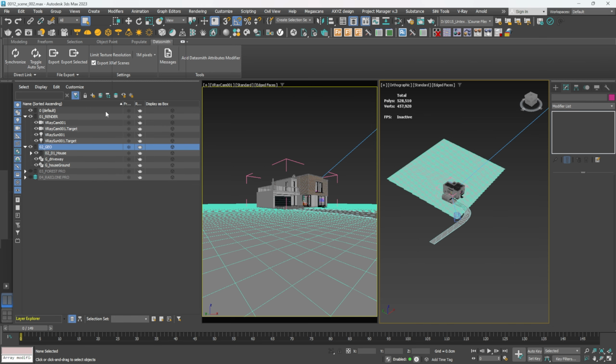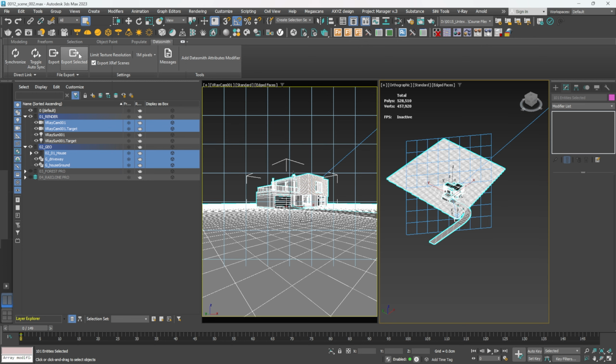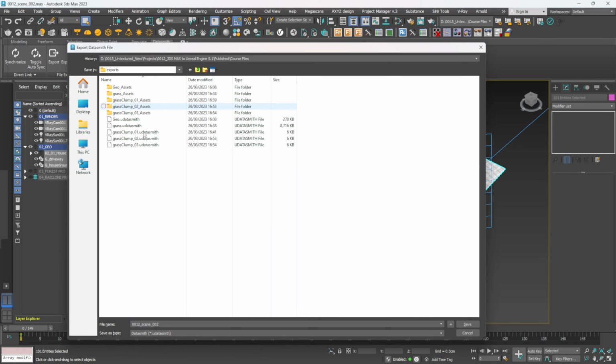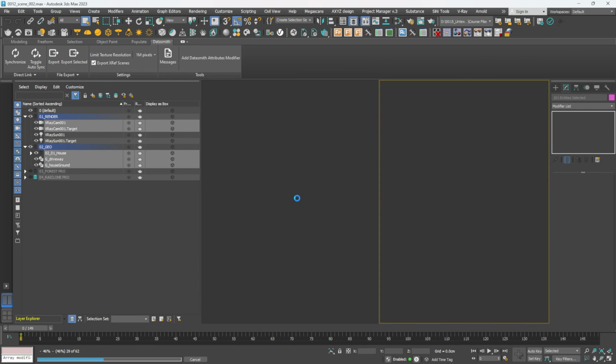In Max, I'm going to select the geo and I'm also going to select the cameras. Then in Datasmith, I'm going to hit export selected. I'm going to go to exports here, name this geo and click save, overwriting what I already exported earlier. And now we're going to jump into Unreal Engine.